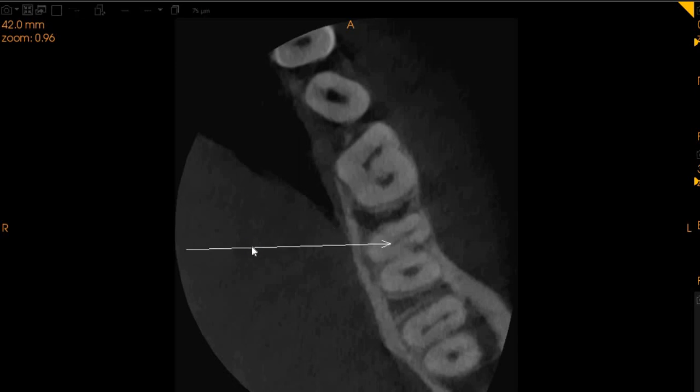So this is the mesiolingual and this is the mesiobuccal. Right, so slightly eccentric, if you can appreciate here. The mesiolingual is not going to be very lingually placed.